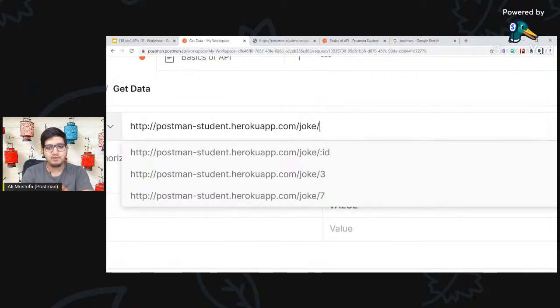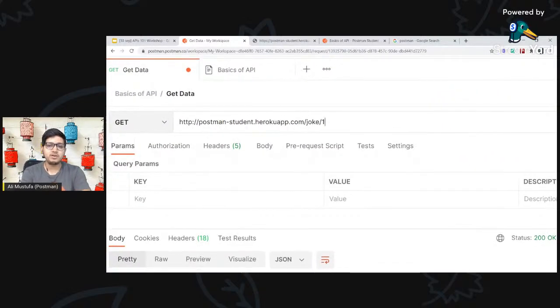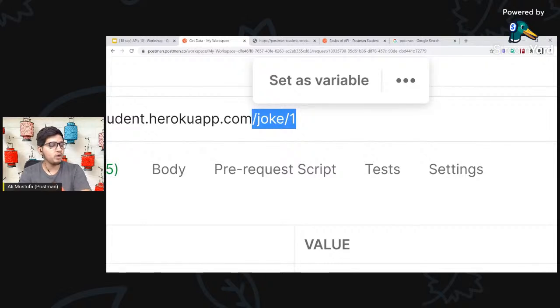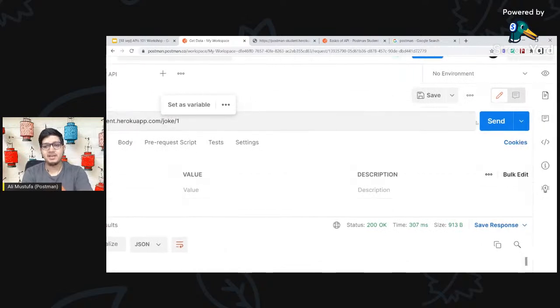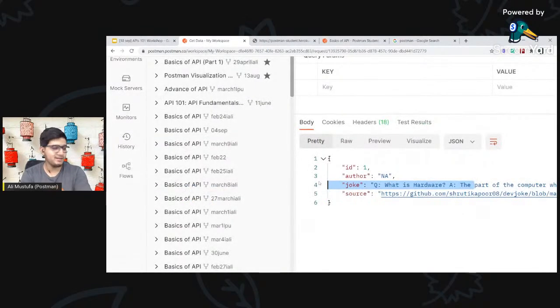For example, everyone see joke number 1 and tell me what is joke number 1. So if you want to request a specific joke, you can add the ID in front of the joke like this. Okay. And let me know what is joke number 1. Joke number 1 is very simple. It says, what is hardware? A part of the computer which you can kick, right?